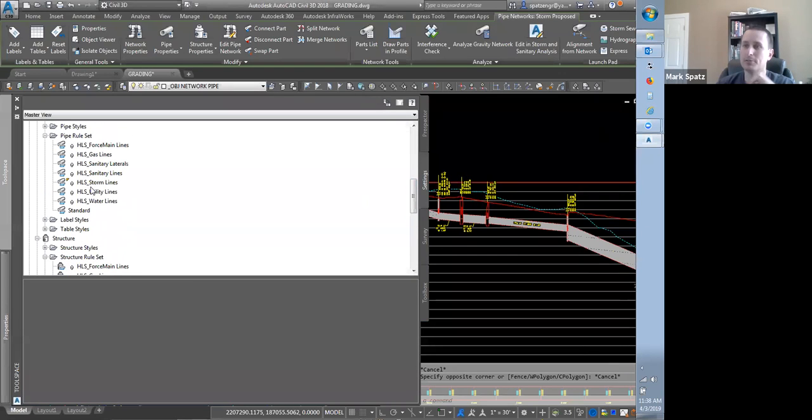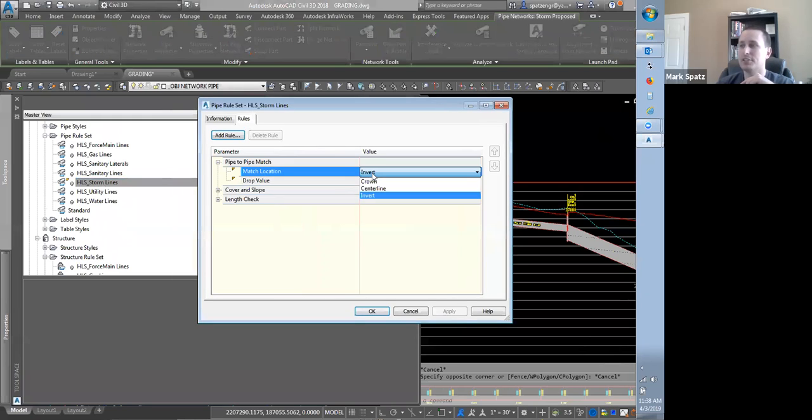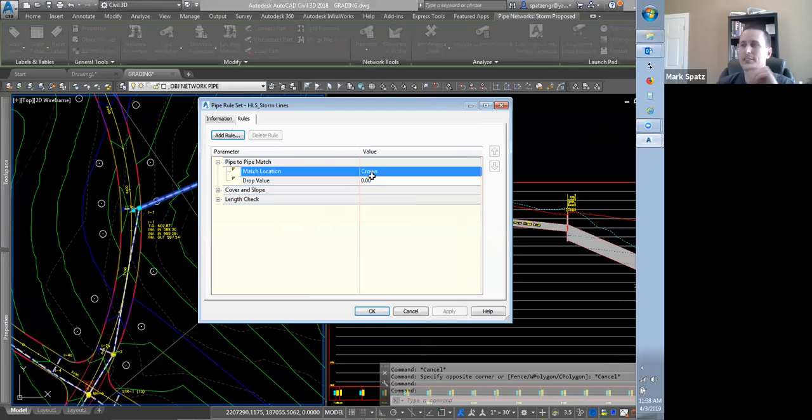This is now the pipe. So that was the structure stuff, storm lines, pipes. You can see it's pipe. It's trying to match inverts there. If this is a pipe to pipe connection, sorry, when it's two pipes coming into a structure, it's going to try to match the crowns. But when it's just two pipes abutting each other, connecting to each other, then it will match inverts.